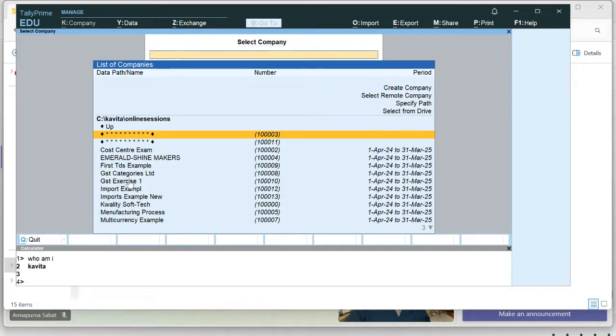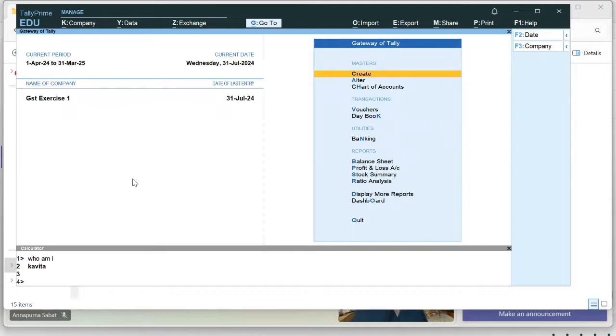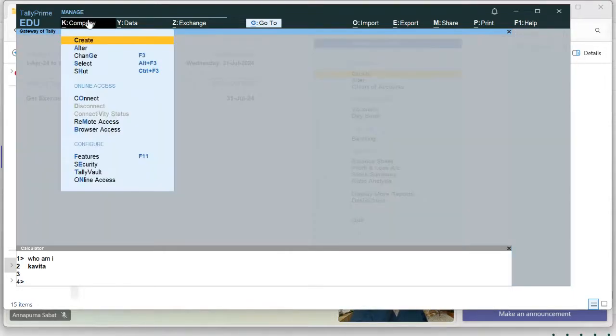Okay. Now I'm going to give you another important feature. Now, see, in a company, we have learned all the things. Only the remaining ones are remote access, browser access, Tally.NET, online access, and connect. Now, what is it? In case you have a Tally license, suppose I have the license of Tally, and I don't know where you are sitting.